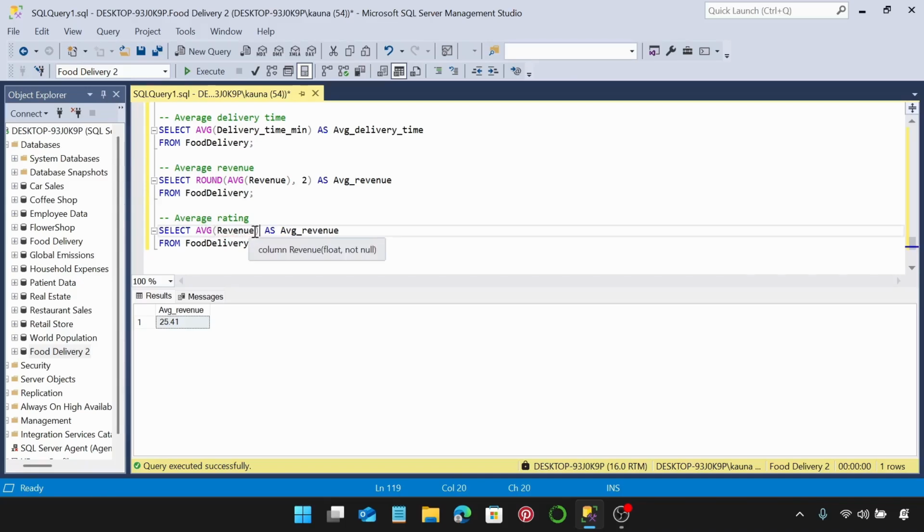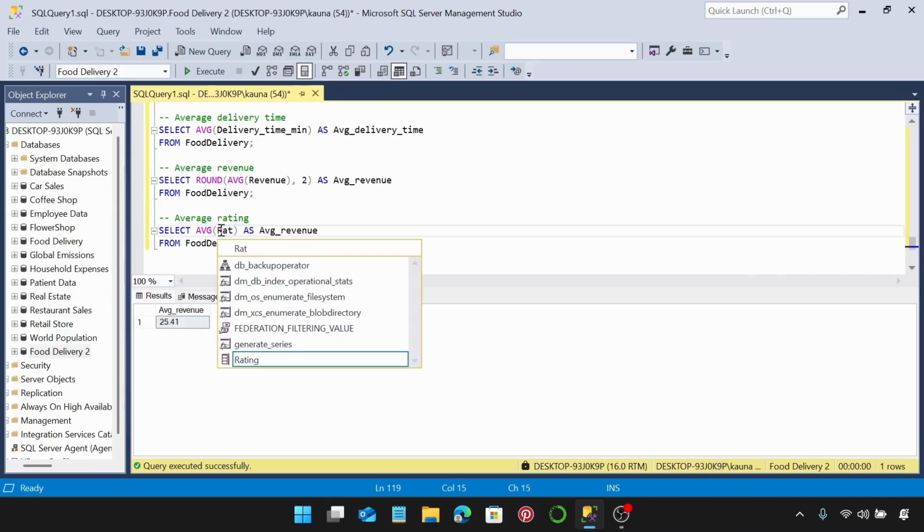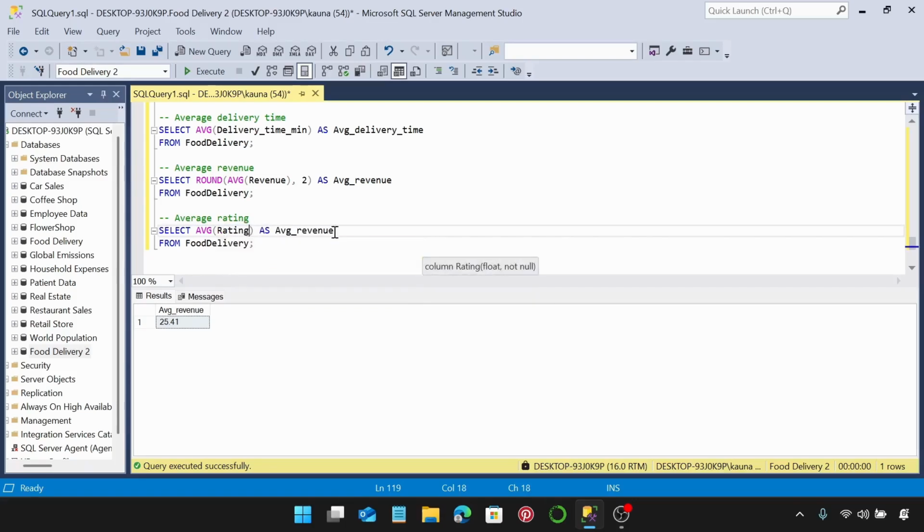So let's just make this written, and this is going to be average rating, and I'm going to run this query. So the average rating is 3.99. Maybe we can round this. Average rating is 3.99. Now let's look at the average rating by city.